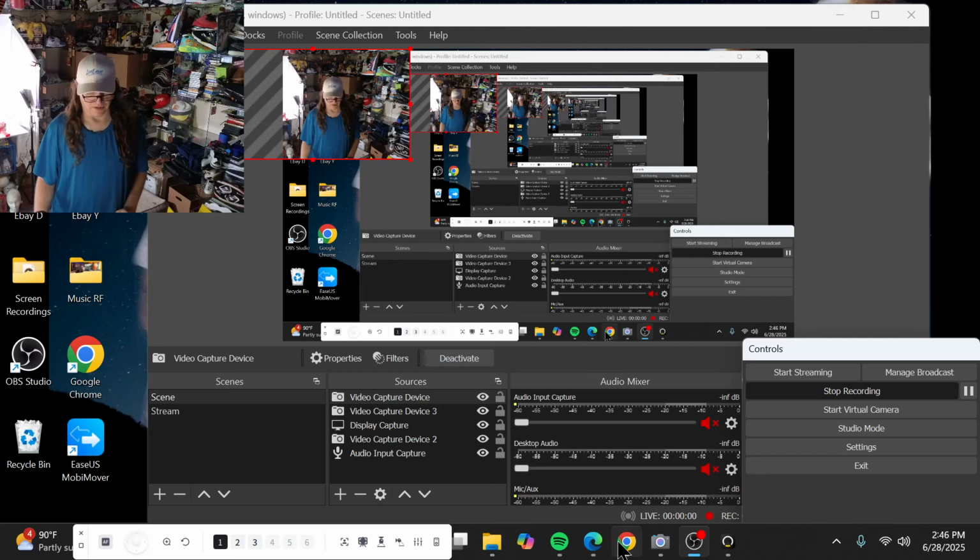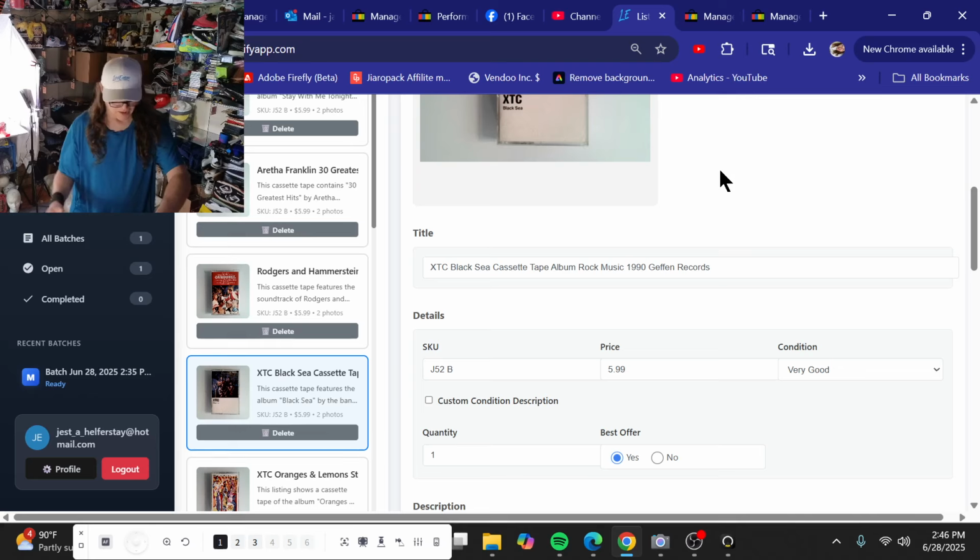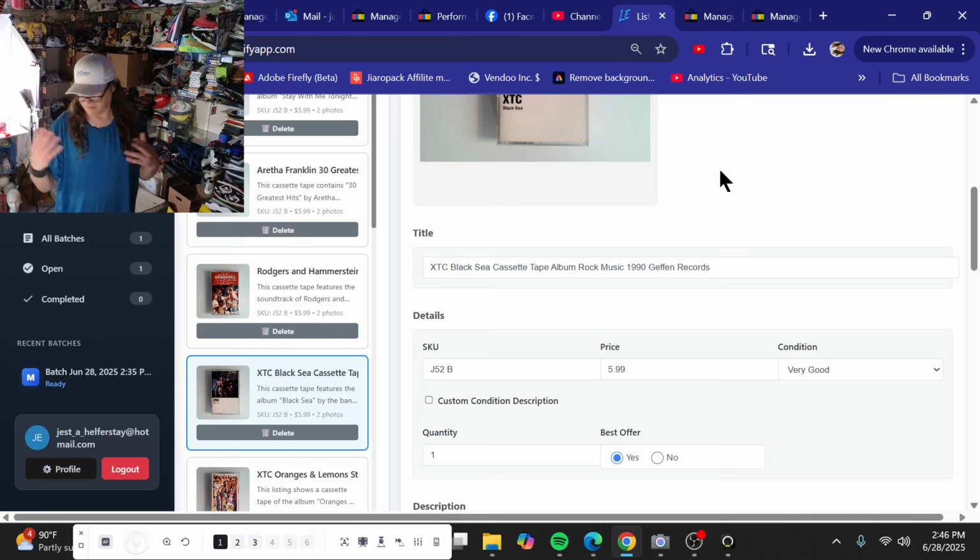I was just doing some cassettes on List Easier and just thought I would record. I've been doing cassettes and CDs all day, but what I like about the CDs is they formatted the title to structure it. With cassettes, they hadn't got to that yet.